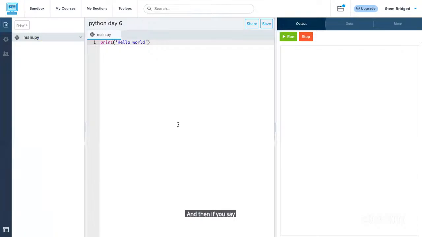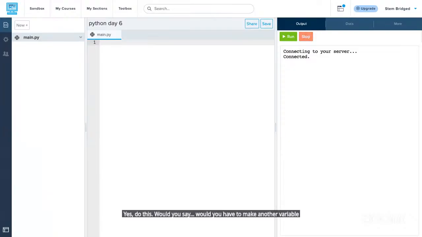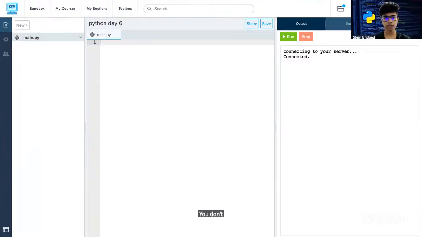So if you take an input from the user, and then you say if that input is yes, do this, would you have to make another variable that equals yes, or can you just say equals yes in the condition? You don't have to have another variable.